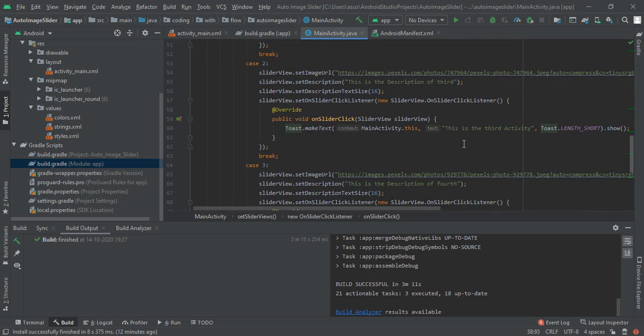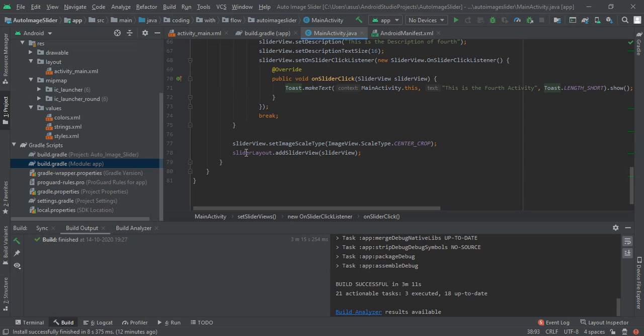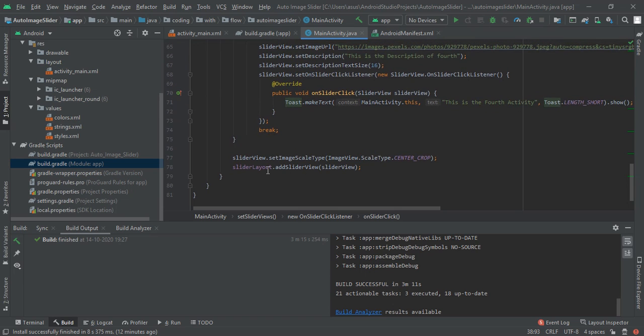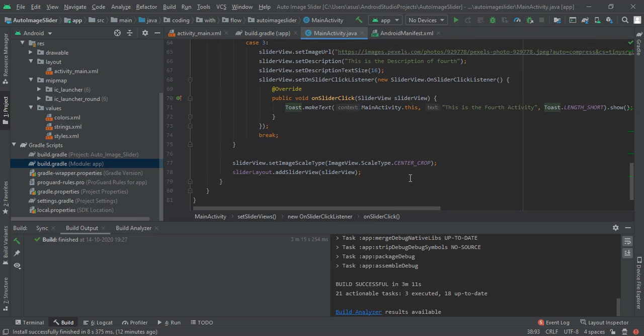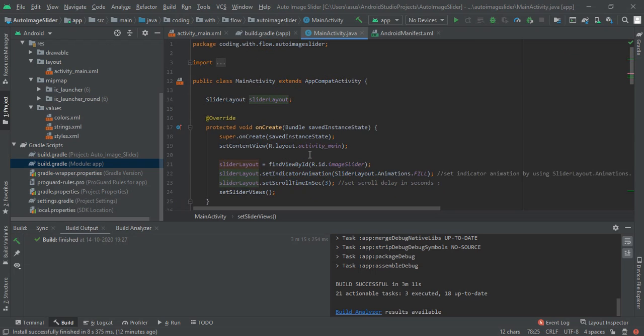After that we are going to set the image scale type, which means when the image is vertical or horizontal, we will still get the proper image in our card. So we will write center crop. After that we add the views, meaning slider view, in our slider layout. Then we check that there is no error, and run our code by clicking on this button.